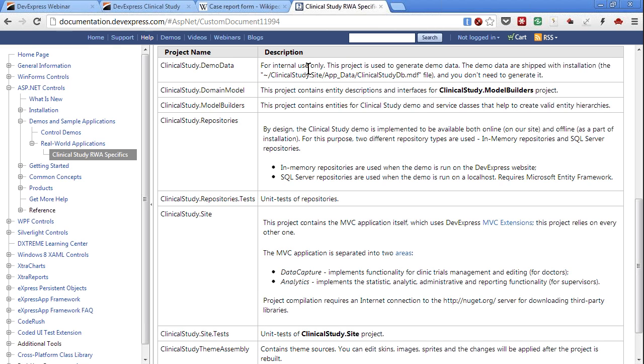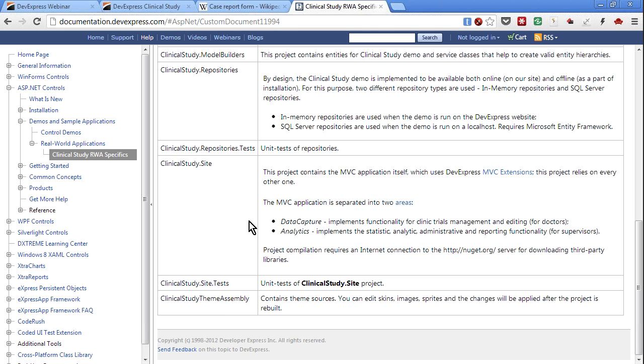And this demo actually runs in two modes, meaning that when you run it locally, it's going to run against a SQL Express database, and when it runs on our web server, it runs against an in-memory database. While we allow you to change variables in an ASP.NET session, we refresh that data when somebody new logs in, so you have a way to play with it but not make any long-term lasting changes to the data. And then there's domain model, model builder, repositories, sites, and theme assembly, which I'll talk about in just a second.